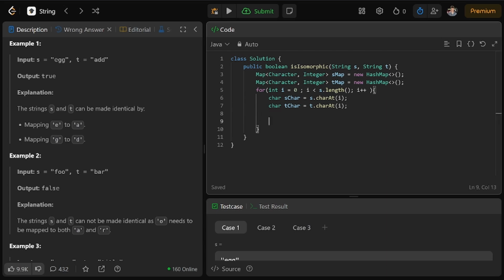We want to keep track of where we first saw them using the map. So smap dot put the character at that index, but we're going to use 0 to say we've never seen it before. So we want to say +1. So tmap dot put t character I +1.